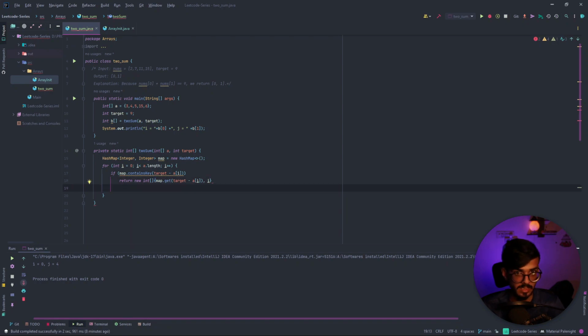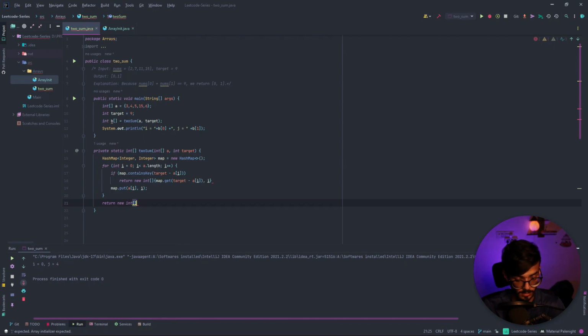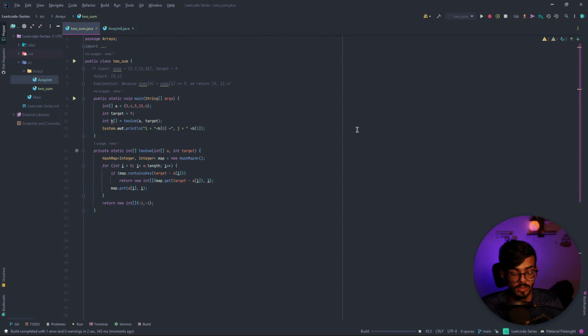But what if this condition is not met? I mean, what if you don't have the key in the map? In this case we'll just add an element to the map, that will be map.put the element, that is a of i, as well as its index, that is i. So this was the best case scenario. What if we don't have the target itself in the array? In that case we'll return an array filled with negative ones. We can do it like this, or we can even use Arrays.fill.